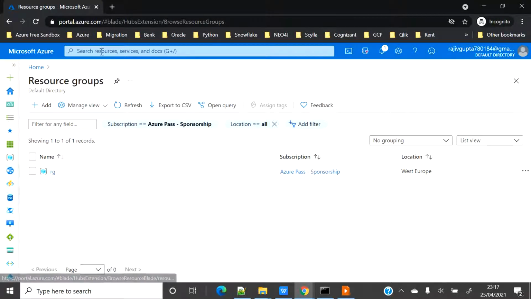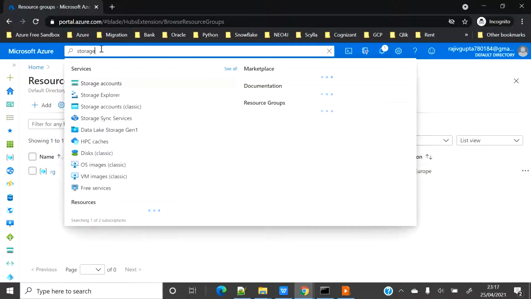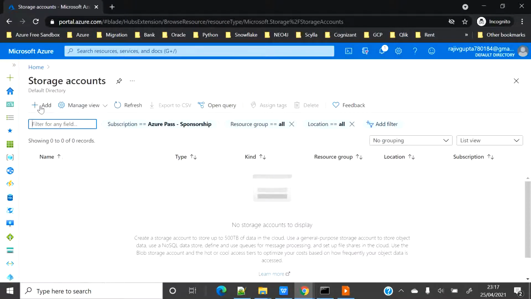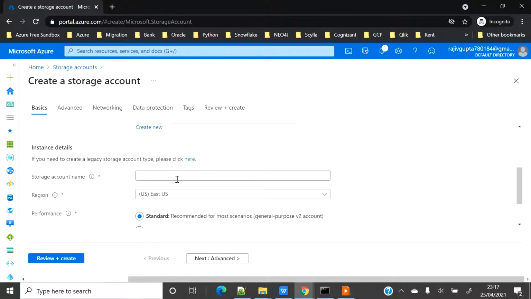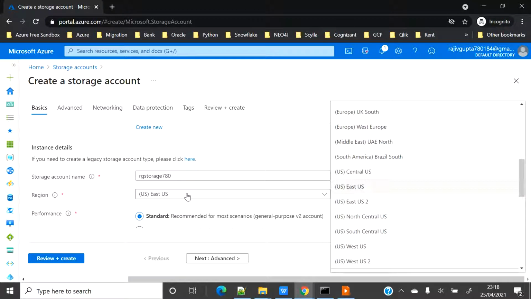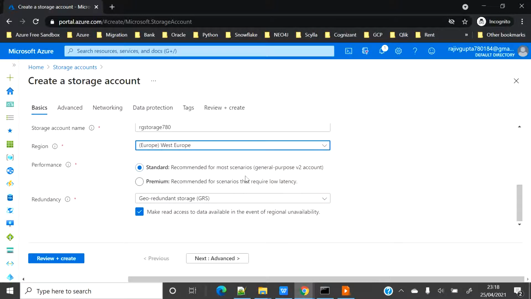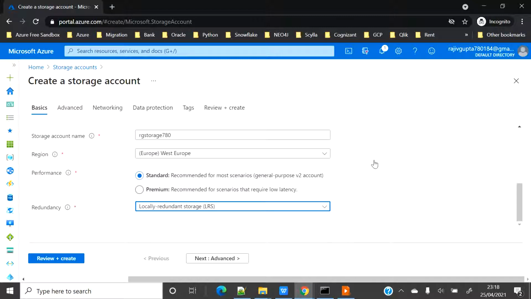Now I will go ahead and search for the storage account. So I will go ahead and create a storage account. I will name it simply, like RG storage. It's not available. Okay, 780. Yep, I think it's available. I will select Europe, okay, West Europe. Okay, general purpose v2 account, and I will keep it low, locally redundant. I just don't want to invest money on this.